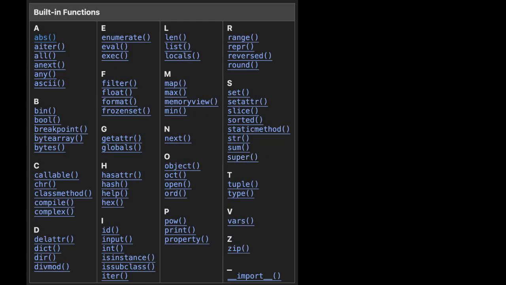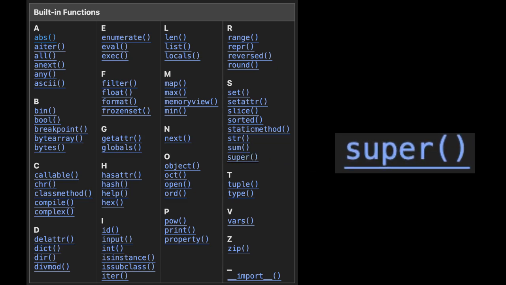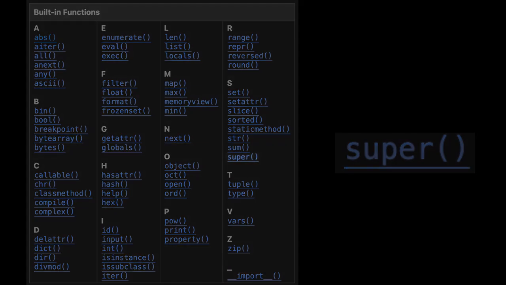Python programming language has over 60 built-in functions to help you code more efficiently. In this video, we will discuss the function super.